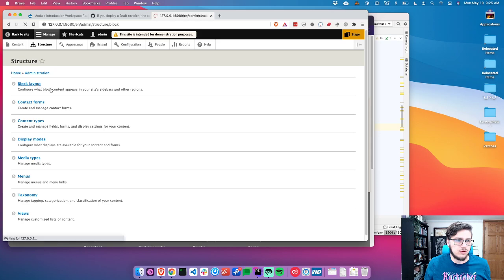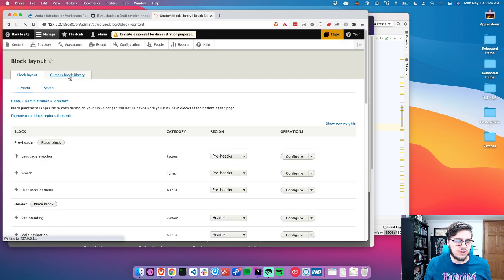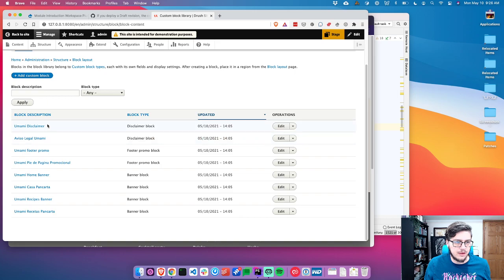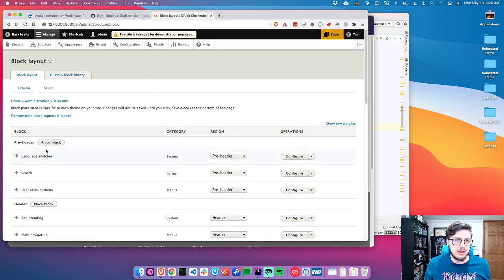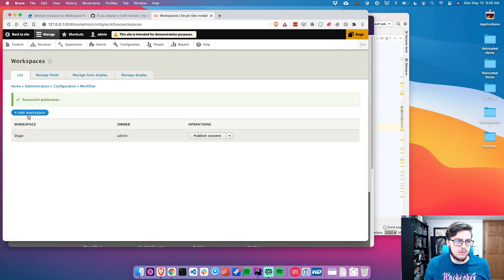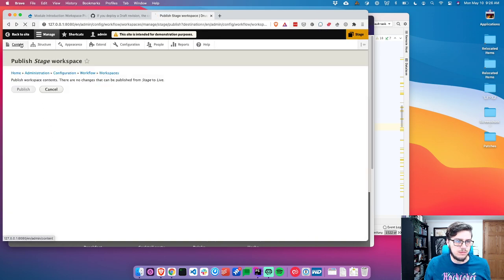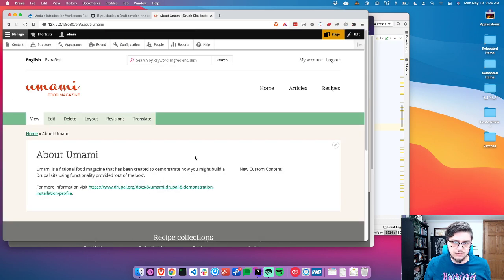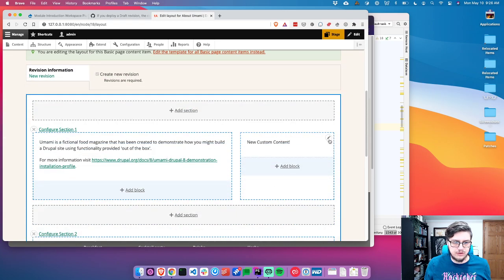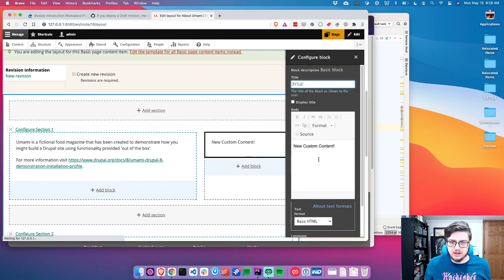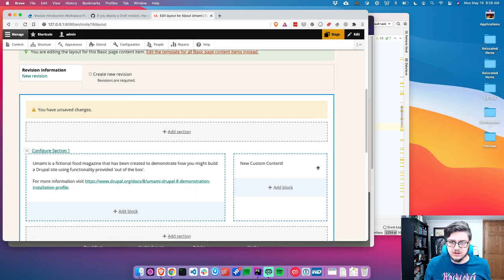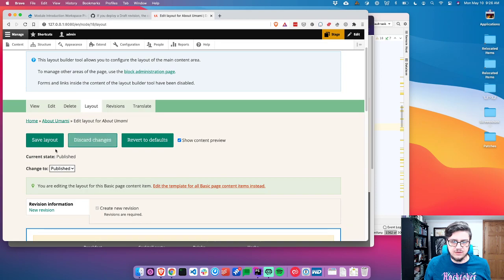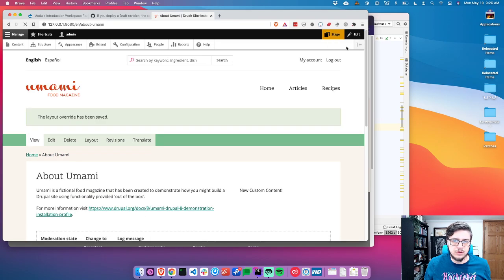So block layout, where is it? It's custom block library. We don't see our inline block here. Oh, geez. But I do when logged in. So let's go to layout. I'm going to configure this, save, publish.